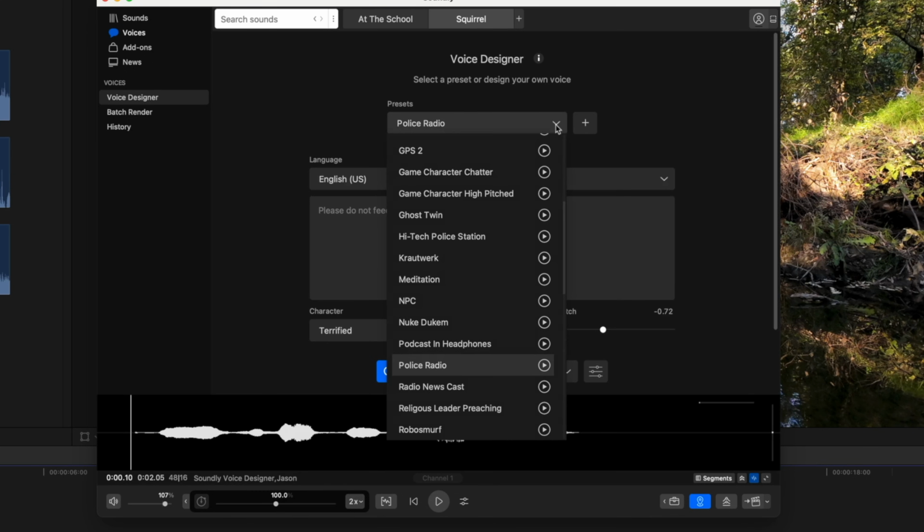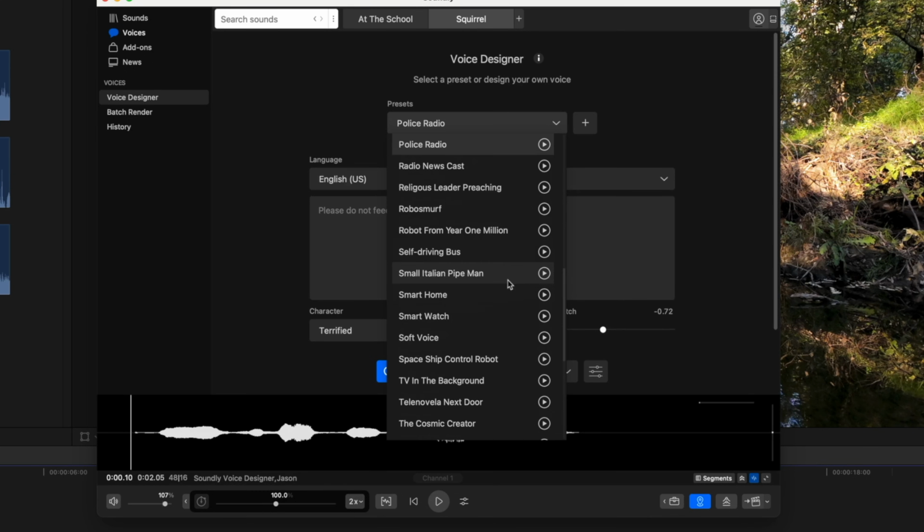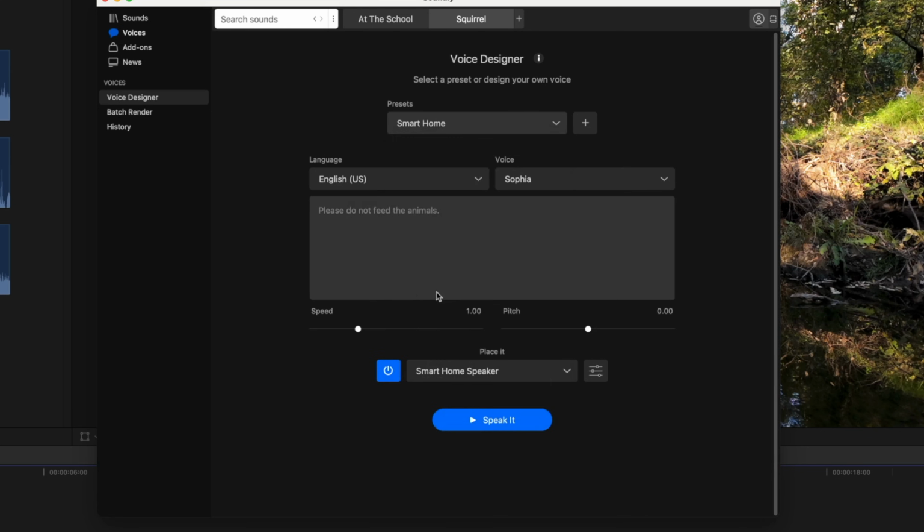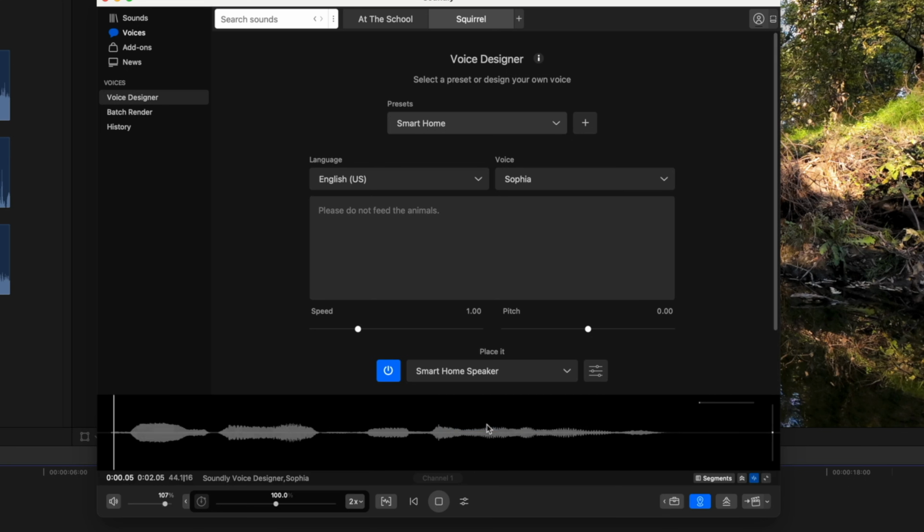So it will give you whatever it is on this sound, right? So that was police radio, but let's say you wanted it like your smart home is actually speaking it to you. So let's go ahead and hear that. Please do not feed the animals. So you can create a voice, if you need a quick voice, especially like in the background.